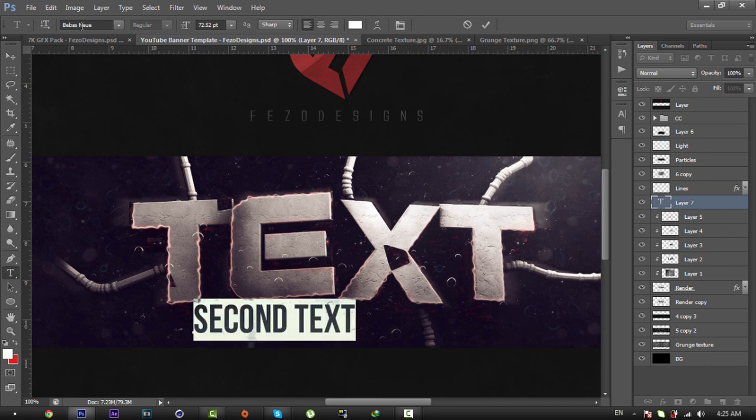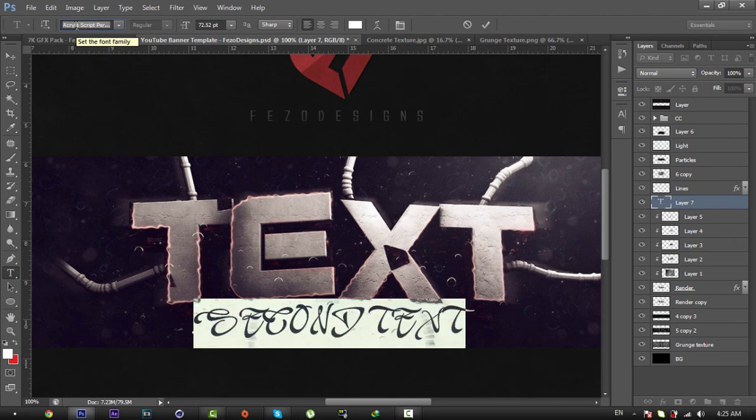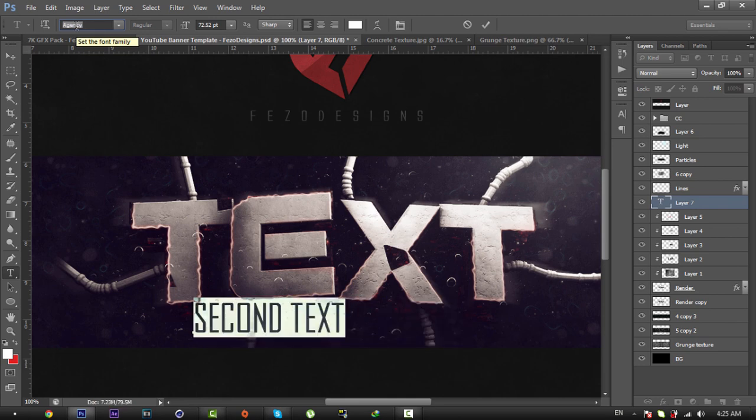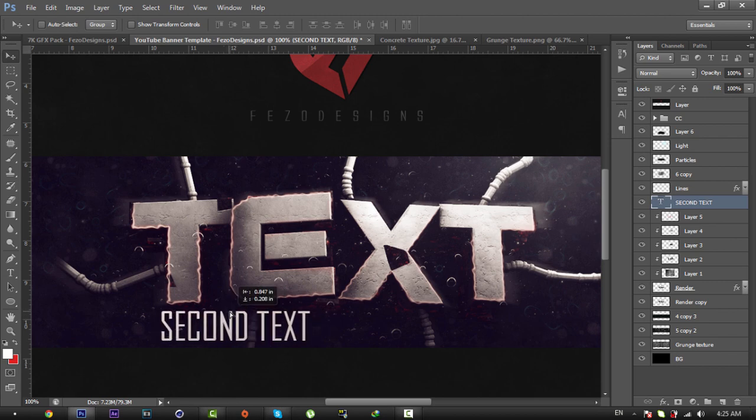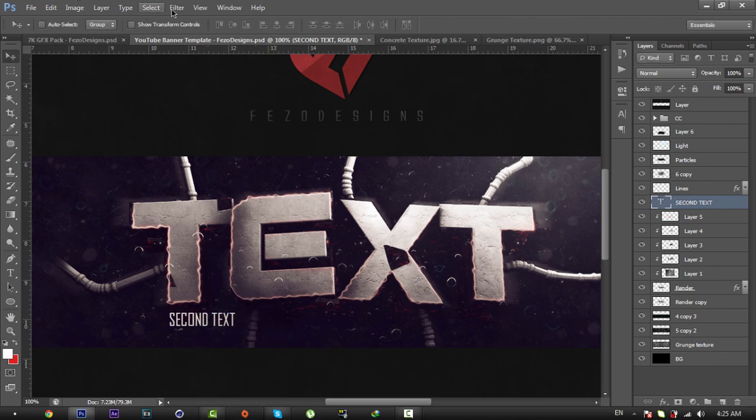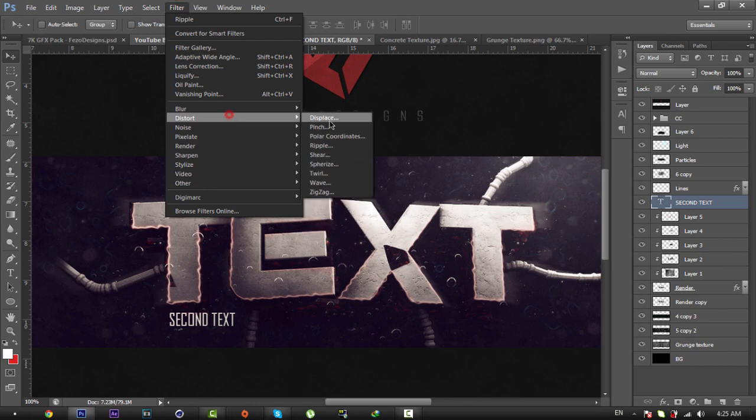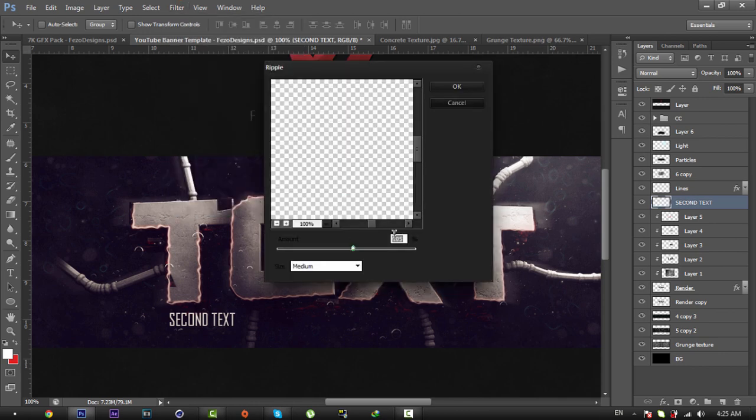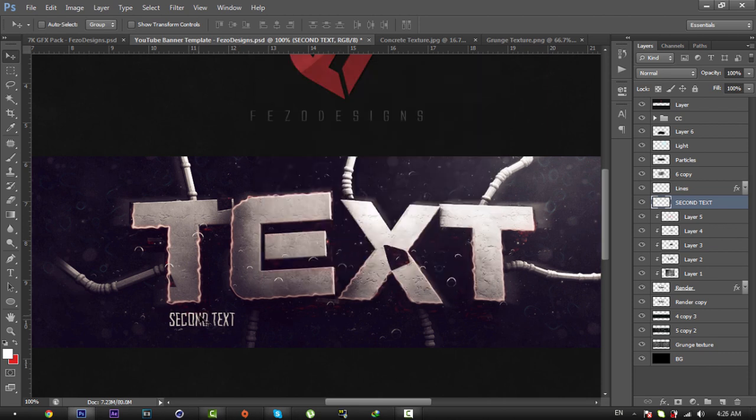I'm gonna use this text and I'm gonna make it smaller and then go over the filter, distort, ripple. This time I'm gonna make it 50%. Then press Ctrl T. I'm gonna rotate it to this position and make it a little bit smaller.